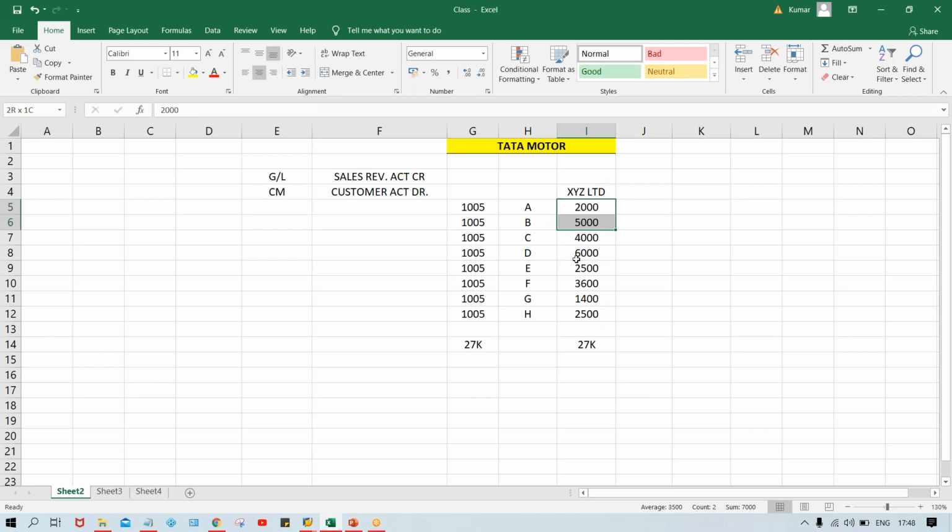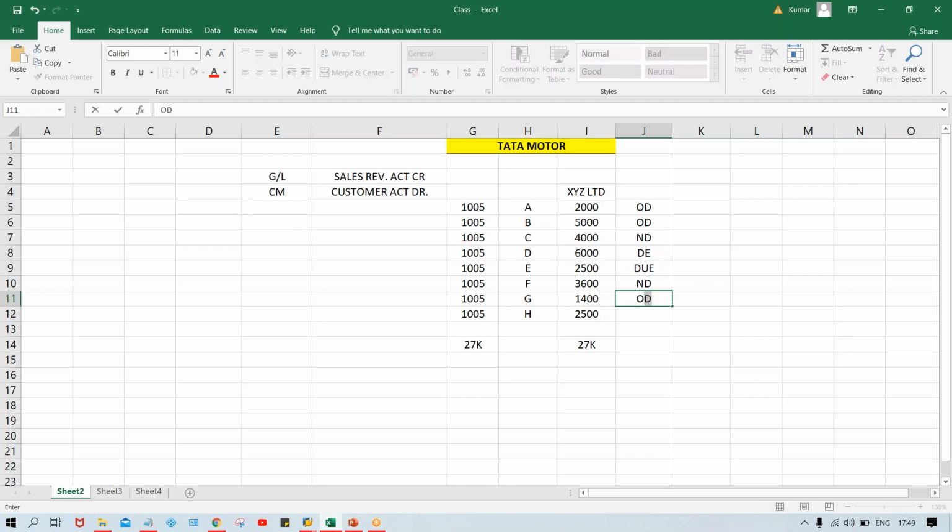And against this customer, these many invoices we have posted. Now, some of the invoices will become overdue, overdue, not due, due, not due, overdue, and overdue. So look at here, against this customer, multiple invoices we have posted. Out of this, these invoices are overdue. And this is also overdue.